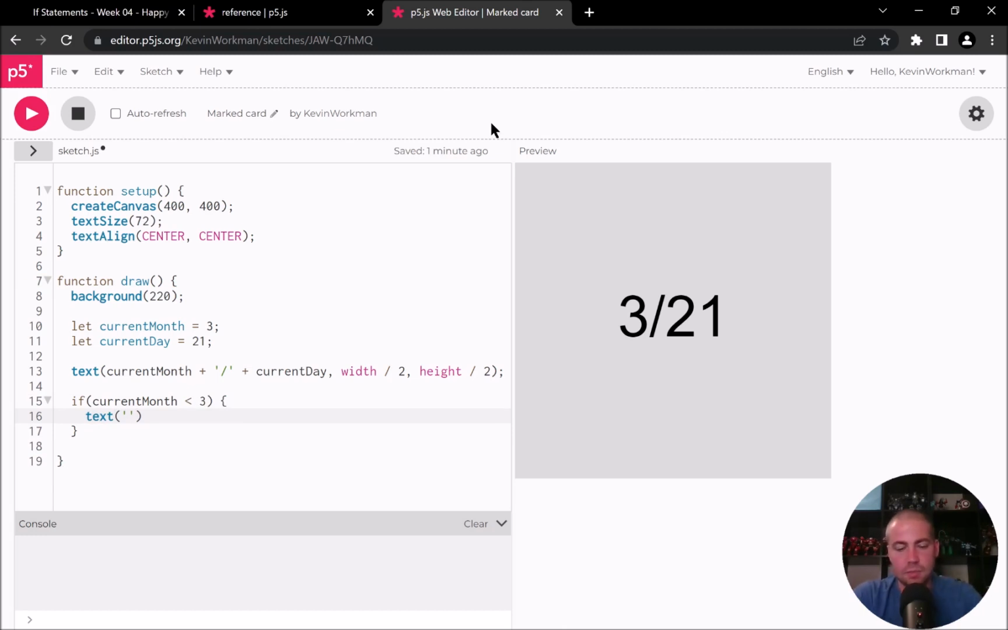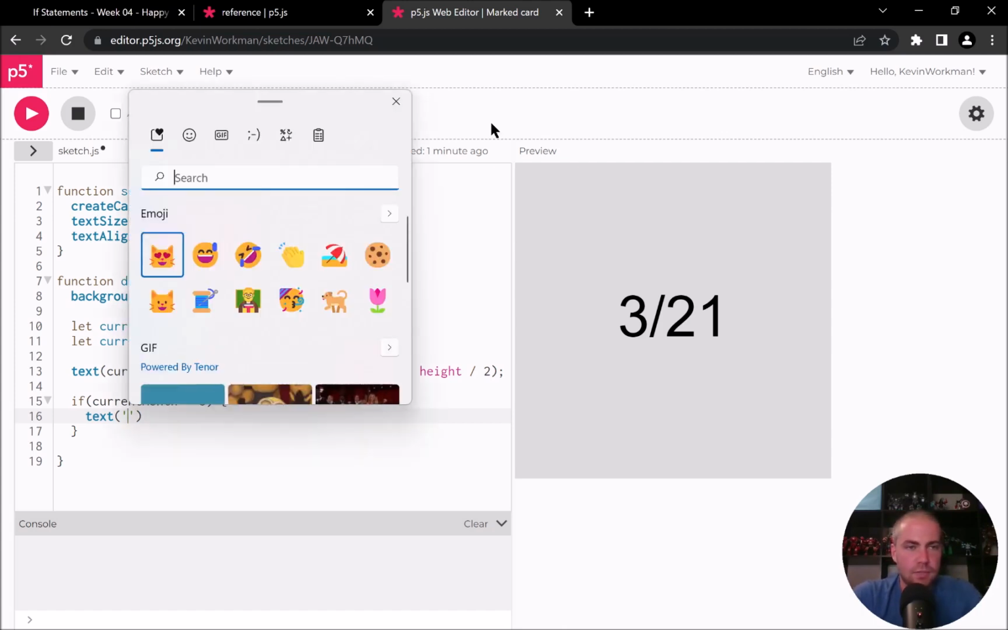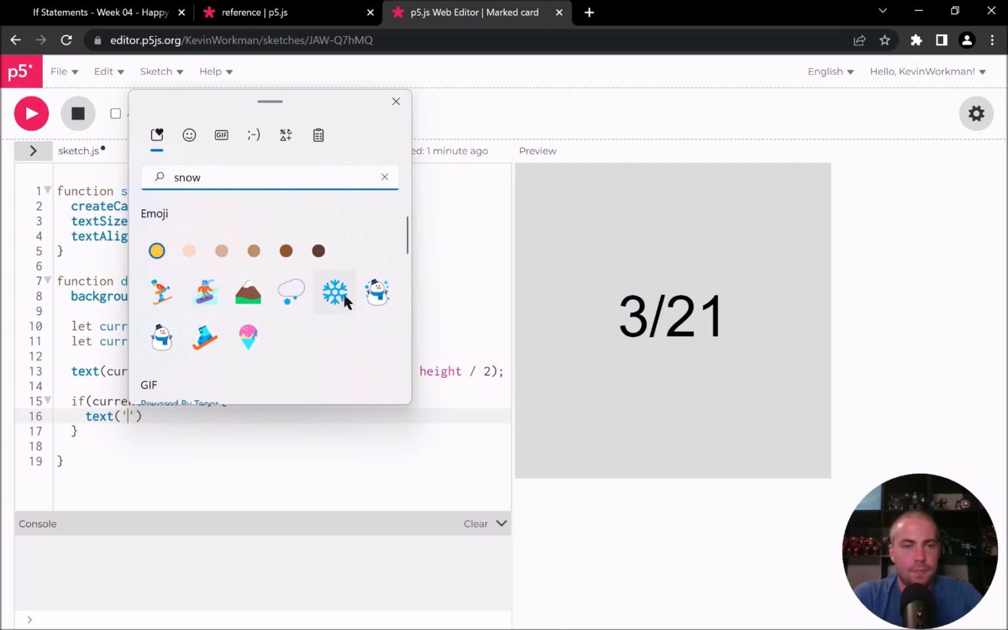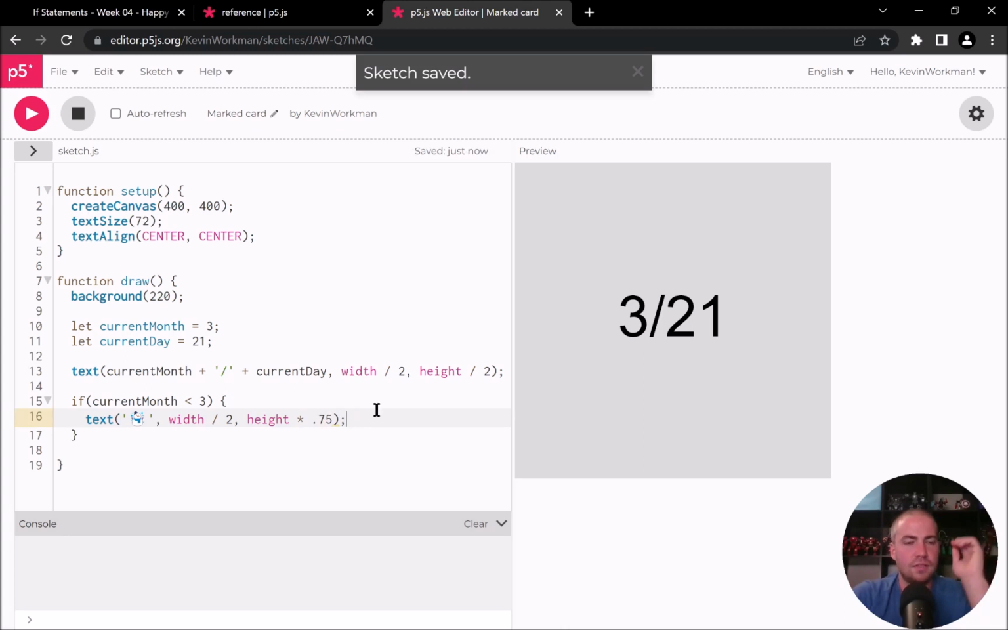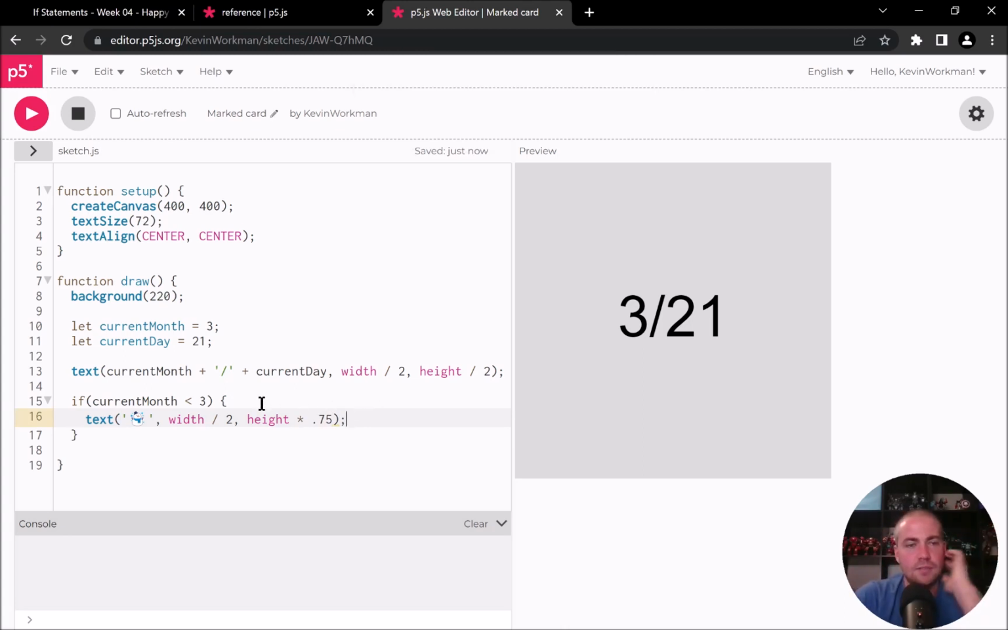I sometimes use emojis as a placeholder. Yeah, maybe I'll do that. I'll type a snowflake emoji or snowman emoji. Oh yeah, that's cute. And I'll put that at width over 2 and height times 0.75, so it's kind of down there. So I'm going to save this and I'm going to run this, and I'm going to expect nothing changes because my current month is 3, and my if statement says if current month is less than 3, then do something. Since it's not less than 3, I don't expect it to change.